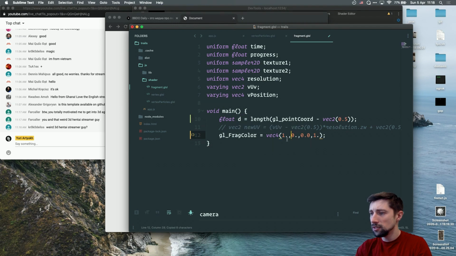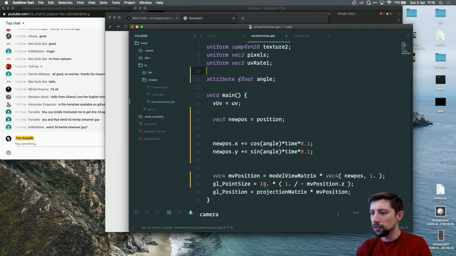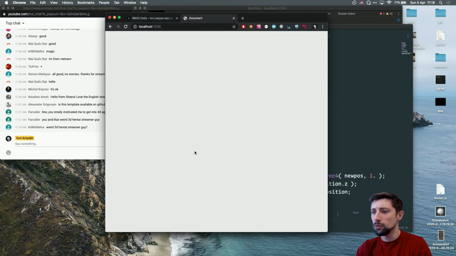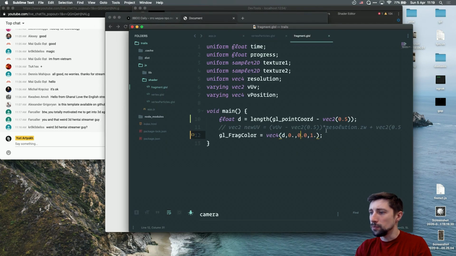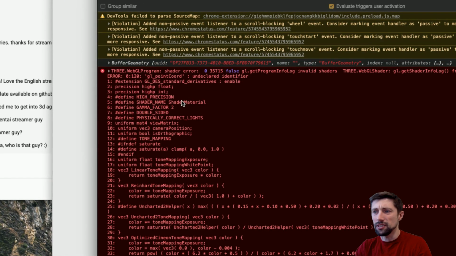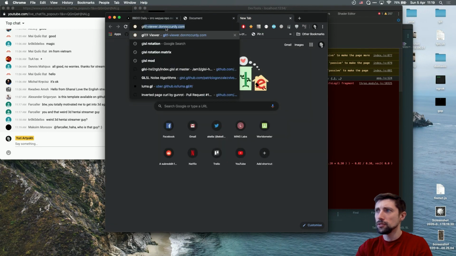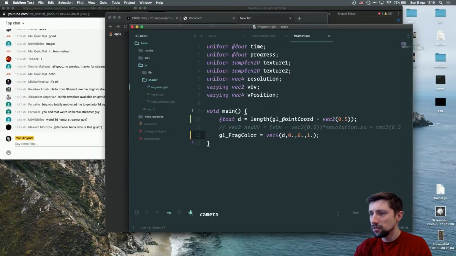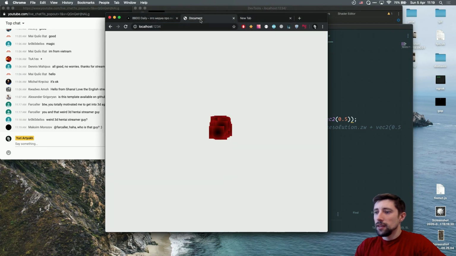I'll call it d. So instead of particles being a square, I'll make them a bit bigger so we can see. I made a mistake. I think it's 1, 2, 3 values. This comma shouldn't be here. Still have some syntax error. PointCoord undeclared identifier. So maybe it wasn't right. Maybe the capital P. Yeah. Yeah, it's all good now.